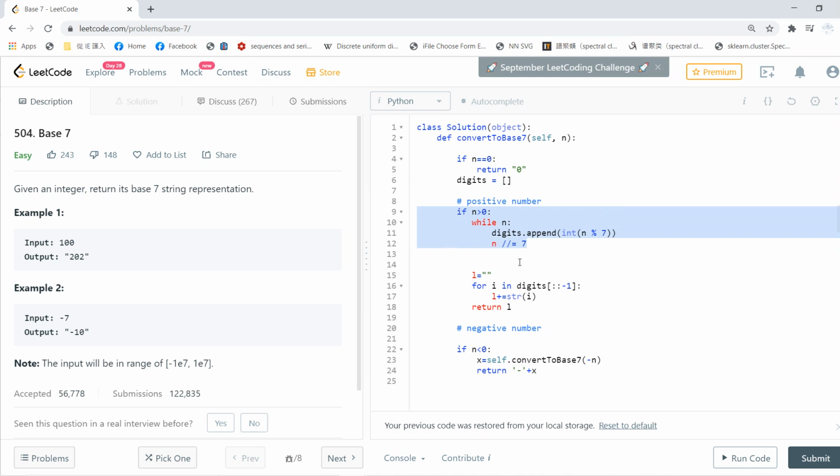And finally, we will have this digit list, and we need to combine the elements in the digits to form a string. So create an empty string, and for the digits, we need to do the reverse. Then we collect all the elements in the digits and form a string. So this is L, this is L.